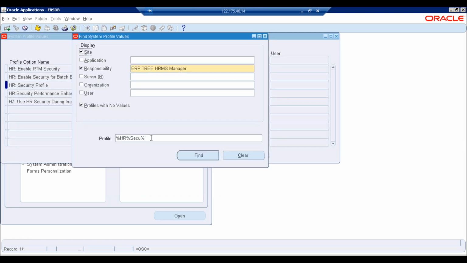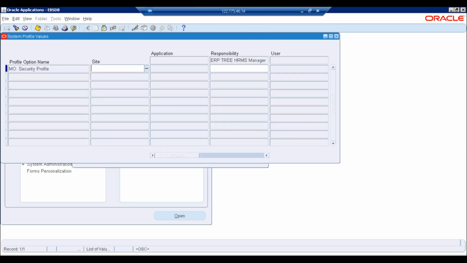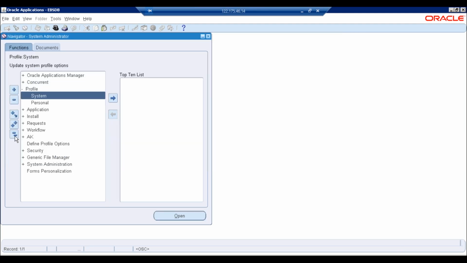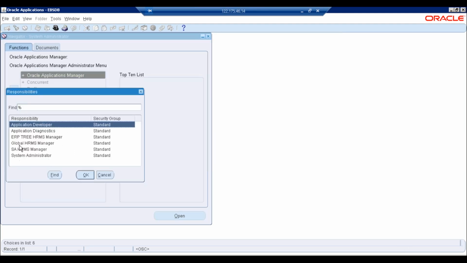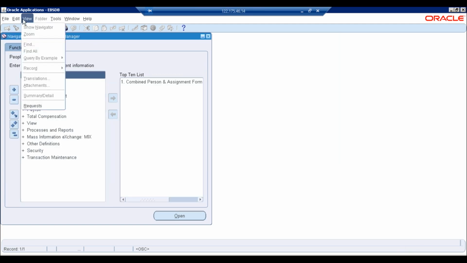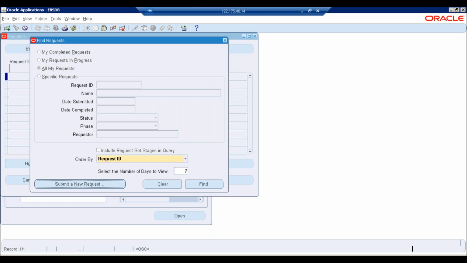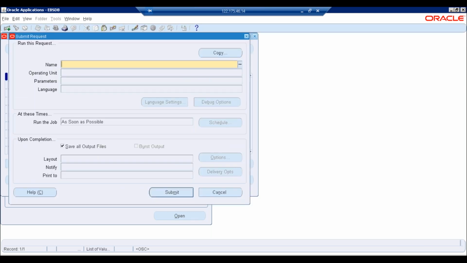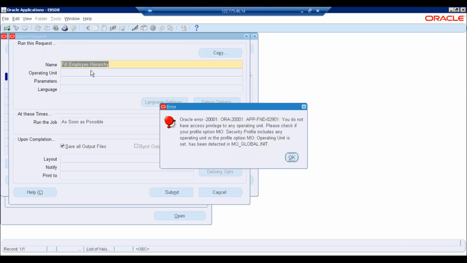And more security profiles. Okay, we define the MO security. MO is nothing but multi-org. So HR, ERPTREE HRMS manager. You do not have access privilege to any operating unit. Please check your security profile. It includes the operating unit and your profile.